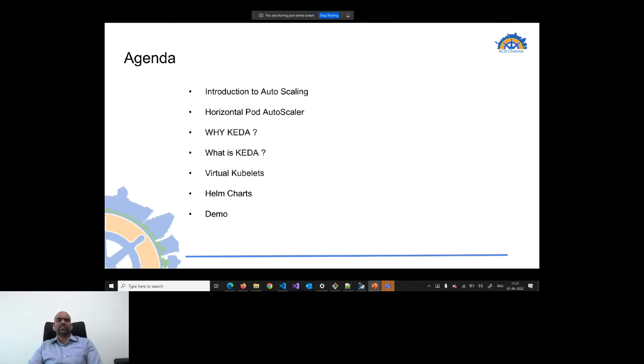So the agenda is basically a simple agenda. We'll talk about what is autoscaling, we'll talk about what is HPA, which is Horizontal Pod Autoscaler, and why we choose KEDA, and what is KEDA, and also the actual Virtual-Kubelets, and basically the Helm charts and a demo.